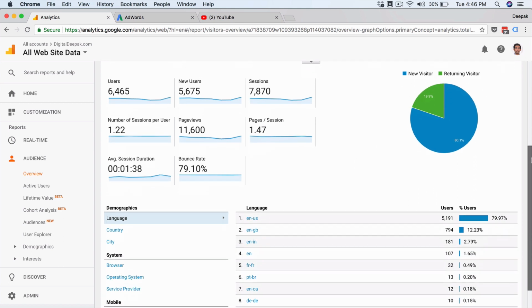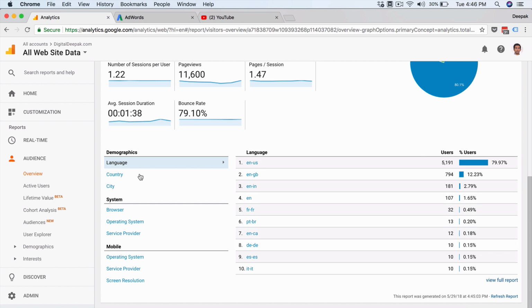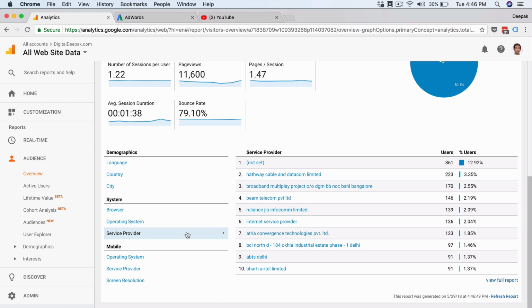If you go inside the overview report, you will be able to see a high level overview of different sections such as demographics, system information, and mobile information. If you go inside system information, you will be able to see the different browsers that people are using to visit your site. Here you can see Chrome is the most used browser, and then you have Firefox and Safari. You can go ahead and have a look at operating systems as well. We have the maximum number of users from Windows, then Macintosh, then Android, then Linux, and then iOS.